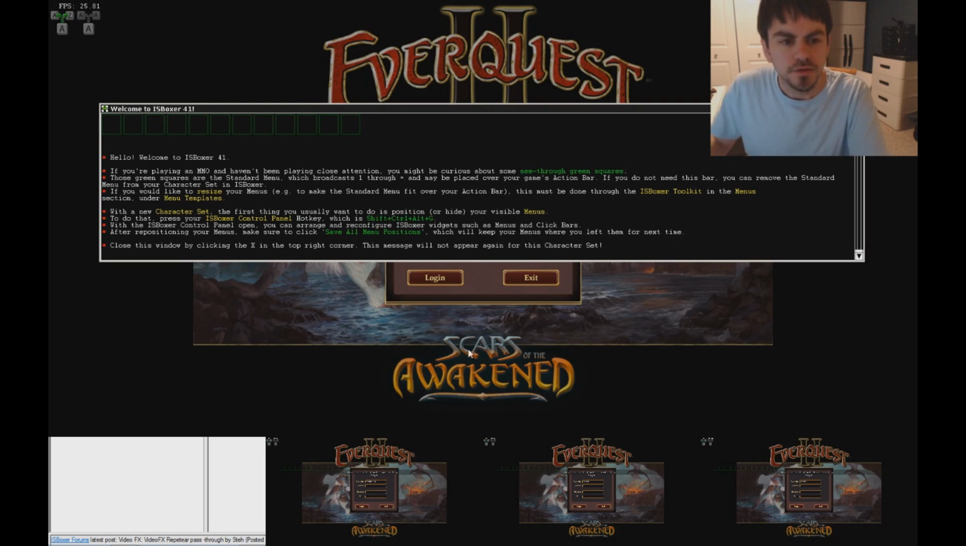Alright, we're back. I've got my EverQuest 2 windows up and ready to go. We've got these green squares here and a message here that explains a little bit about the green squares. This is only going to show up once, the first time you launch your character set, so make sure you read this in case you need it.